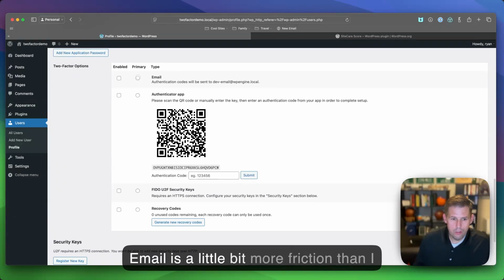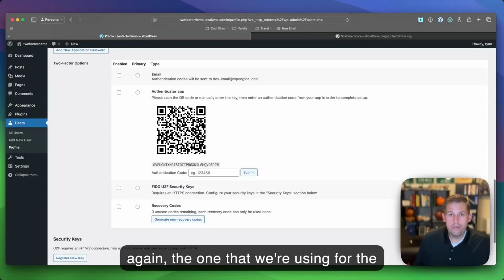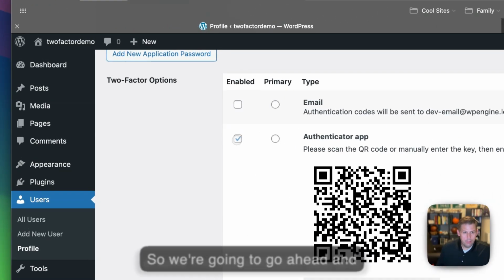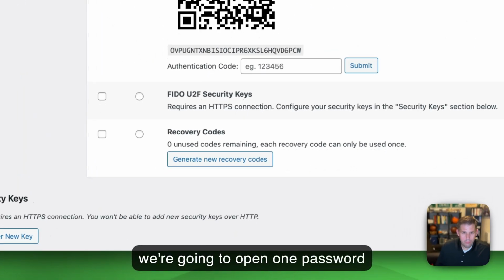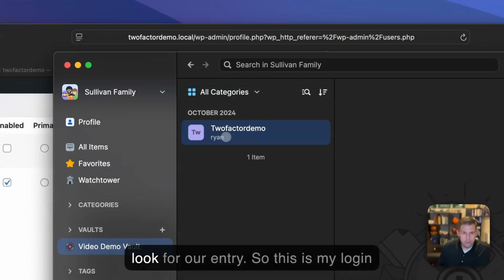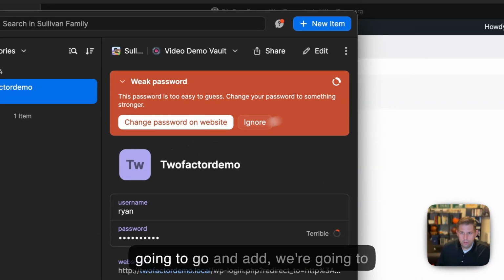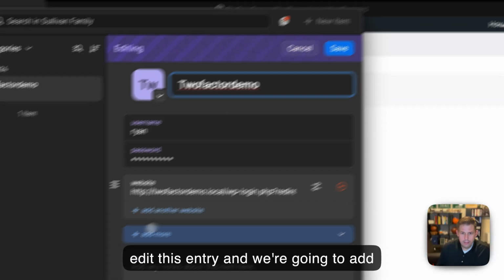Email's a little bit more friction than I want to have, so I'm going to set this up with the Authenticator app. So again, the one that we're using for the sake of this demo and that I would highly recommend is 1Password. So we're going to go ahead and enable the Authenticator app, and we're going to open 1Password and look for our entry. So this is my login entry for 1Password, and we're going to edit this entry and add another field.